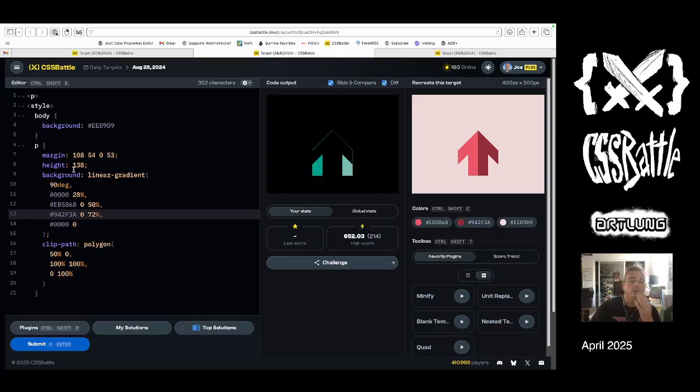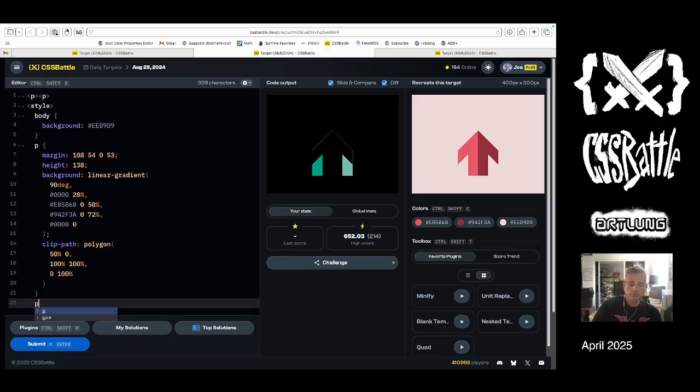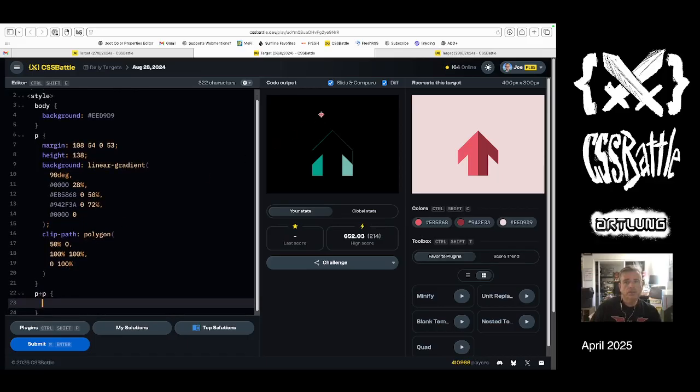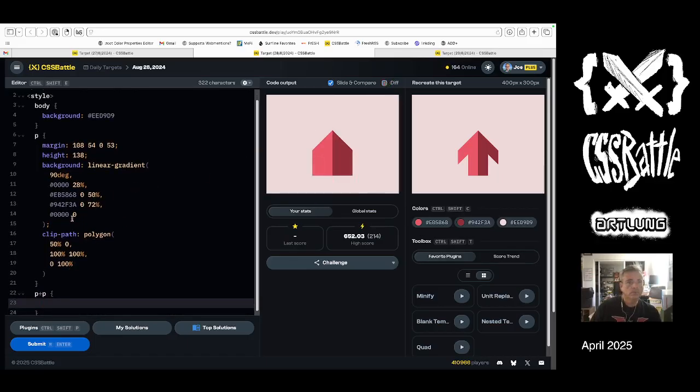Okay, so what next? Let's make another triangle. So a new paragraph tag that's going to be transparent in the middle and then be lower and cover. So here's what I'm trying to do.